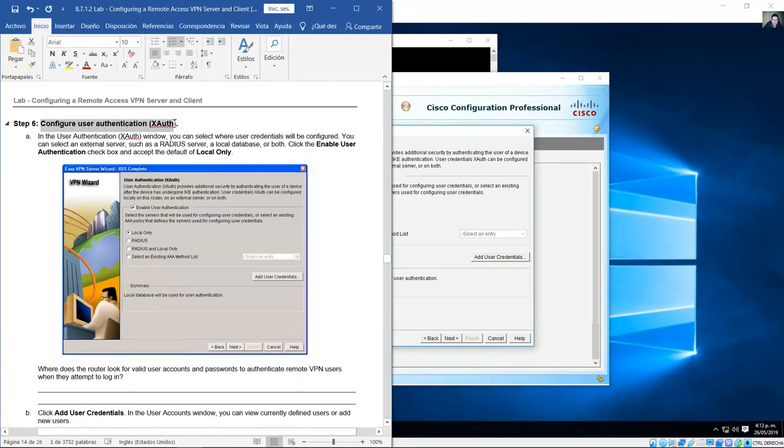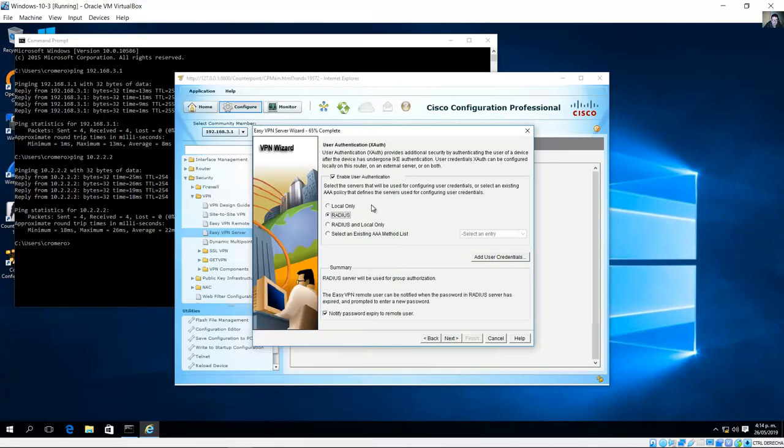Configure user authentication. You can select where user credentials will be configured. You can select an external server such as a RADIUS server, a local database, or both. Click the Enable User Authentication checkbox and set the default local only. Okay, enable user authentication local only.